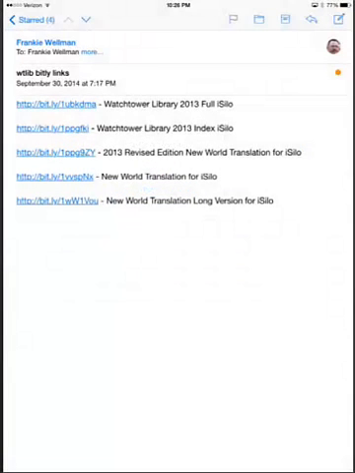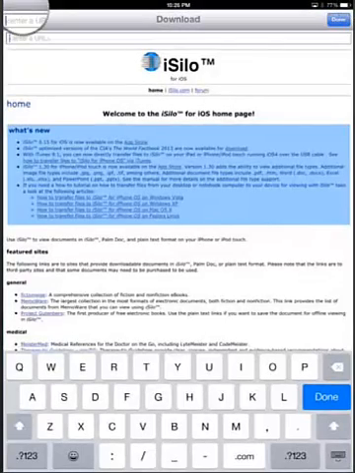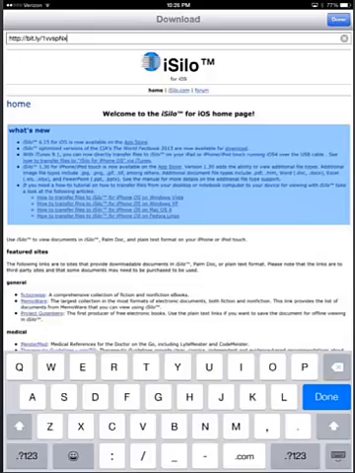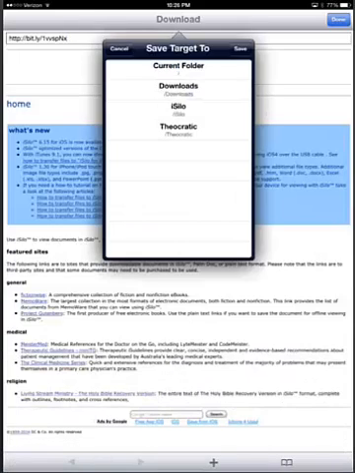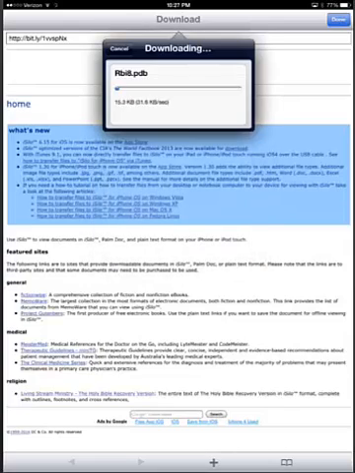Double click the home button, go back to iSilo, touch up there in the address bar and paste. And then in the bottom right in the keyboard area, hit the done. It should come up with that next file. We'll choose download and put it in this and hit the save button. Same thing with this file. Now this is the New World Translation, the first version, the original version of the New World Translation.